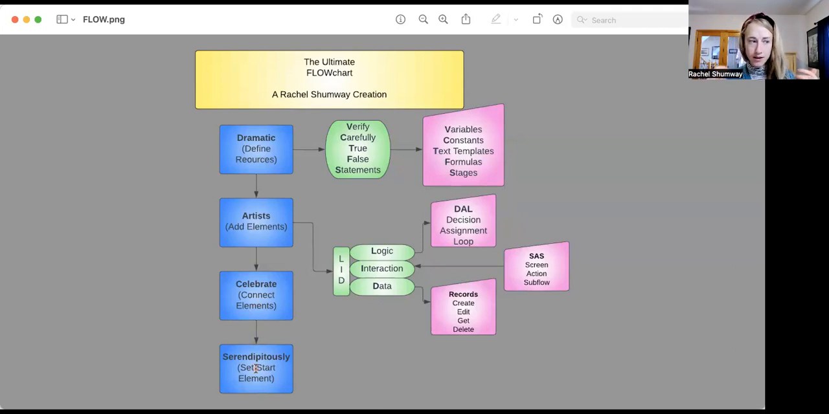Does that all make sense? Checking in for understanding, yes or no. All right, take it from the top one more time. Dramatic artists celebrate serendipitously. Define resources, add elements, connect elements, set start element. Okay, cool. Dramatic, define resources.